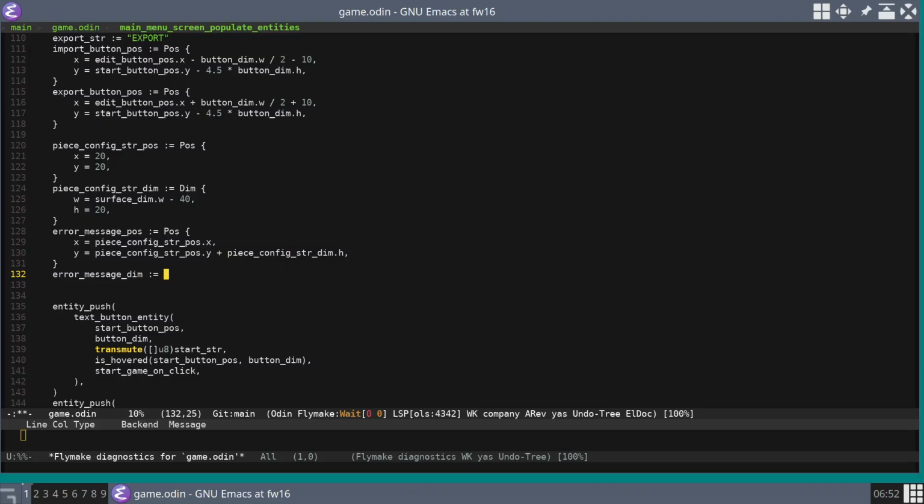I don't know. I'm seeing something's going to be tricky with this. This probably needs to depend on the number of characters we're putting in, doesn't it? Because otherwise it's going to just be huge. Error message dim.